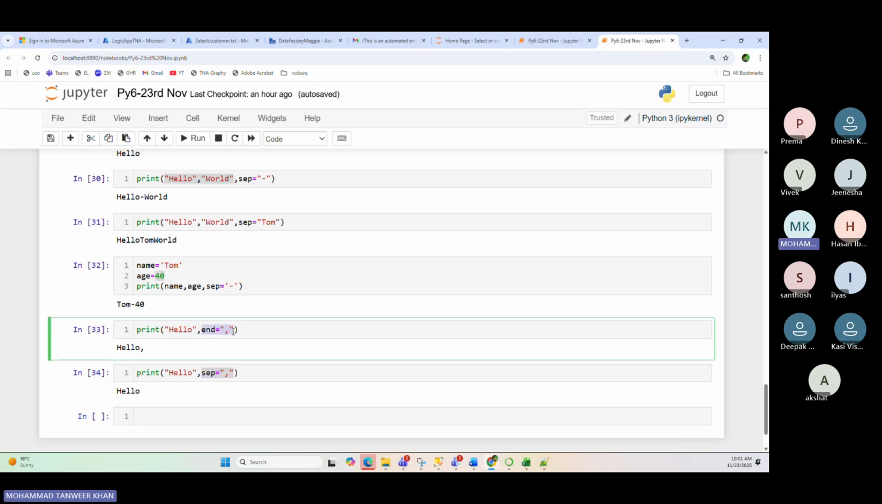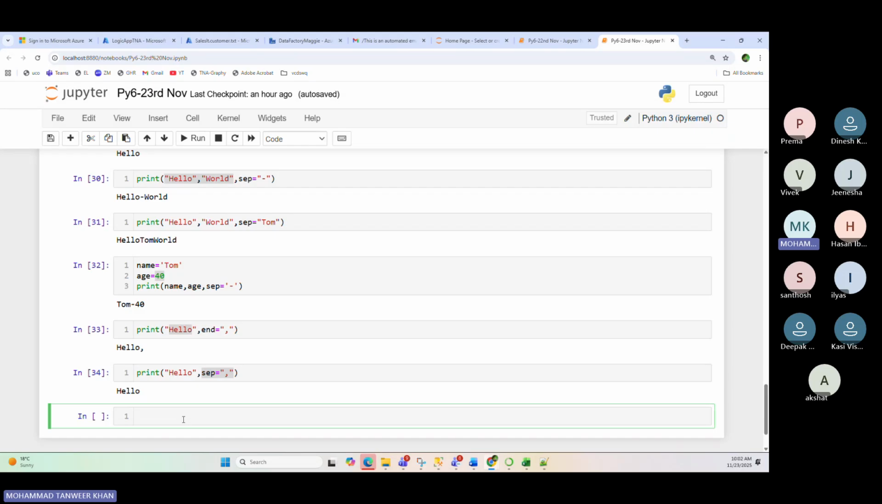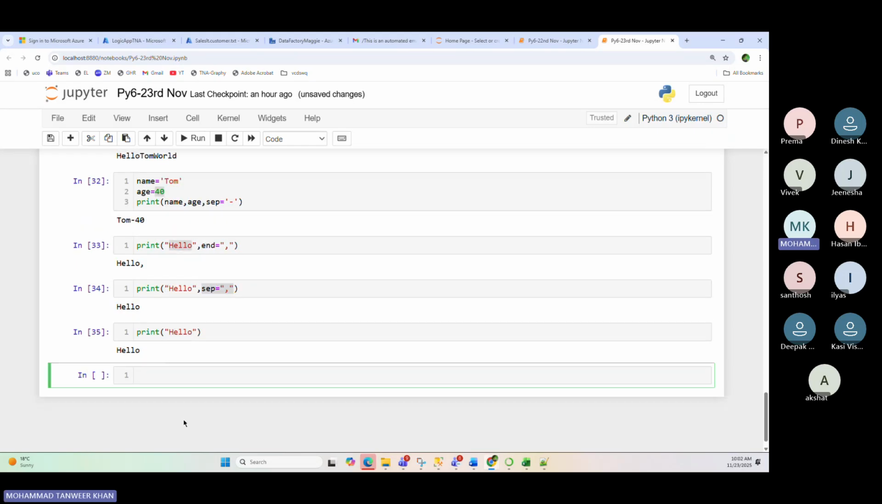But end is very straightforward. It is not bothered whether you have one string or two strings or three strings. It will just end this with a comma. That's it. So that is why I'm getting a comma at the end. I know you will have questions, but just hold on for a few minutes. Let me complete this first. When you type only hello, you're not getting any comma, but here you have the comma.